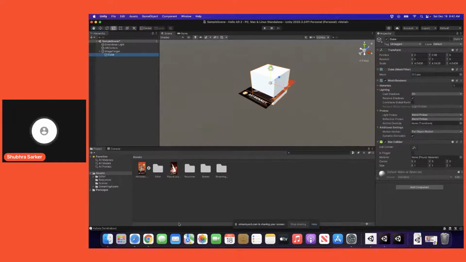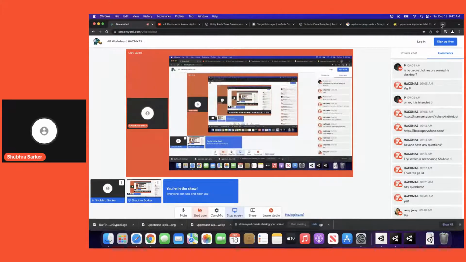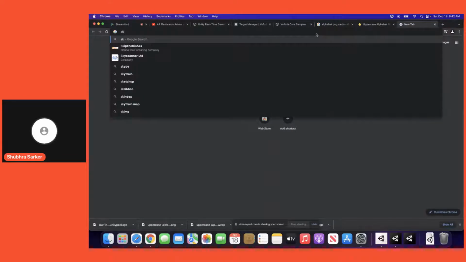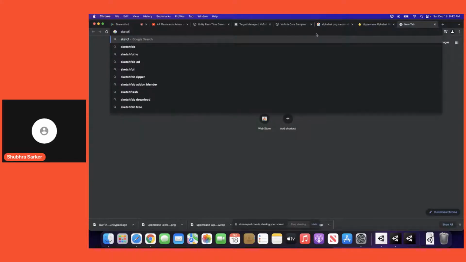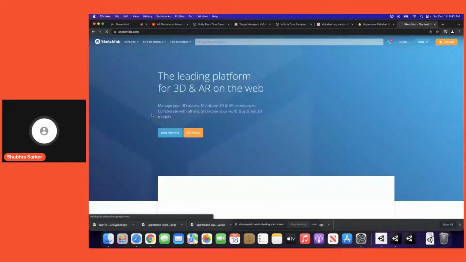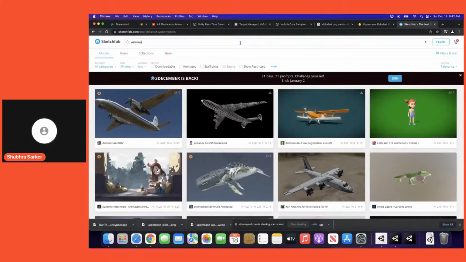Now you may ask, where can we find 3D objects? Lucky for us, there is a site for free 3D models. It's called Sketchfab. It's pretty awesome. Sketchfab has lots of 3D models that you can use for free for educational purposes. So let's look for some astronaut.